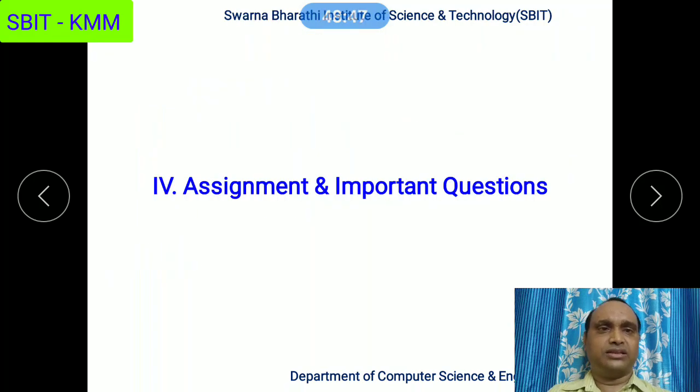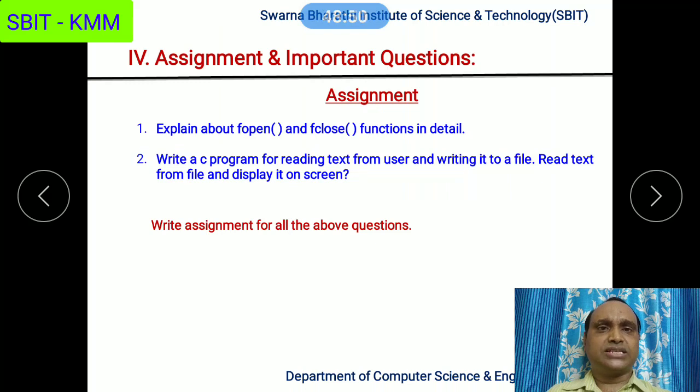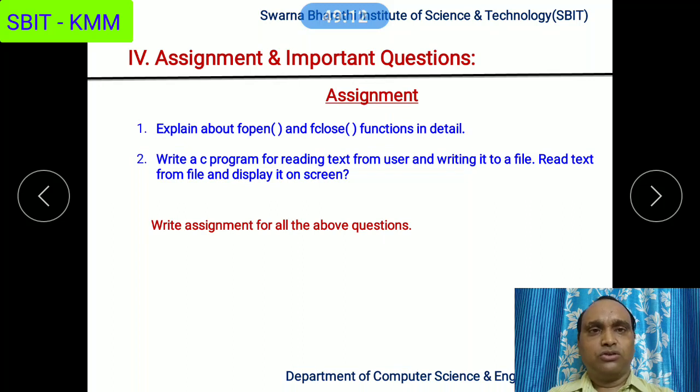And then, as usual, the important questions related to today's class. The first question is: explain about fopen and fclose functions. We have discussed the use of the fopen function and the fclose function. The fopen function is used to open an existing file or to create a new file. The fclose function is used to close an opened file. We have discussed the syntax of both functions clearly with a simple example, and in the same way you have to explain it in the exam.